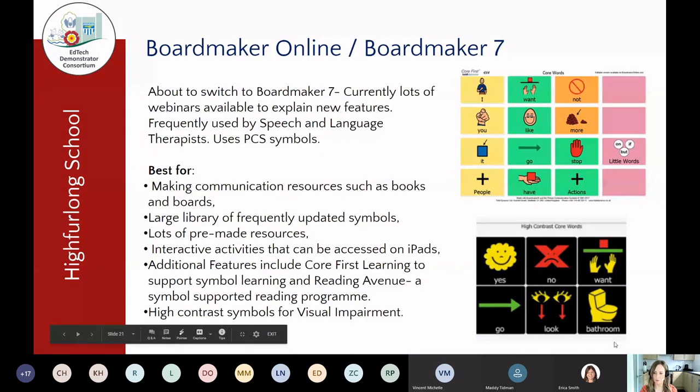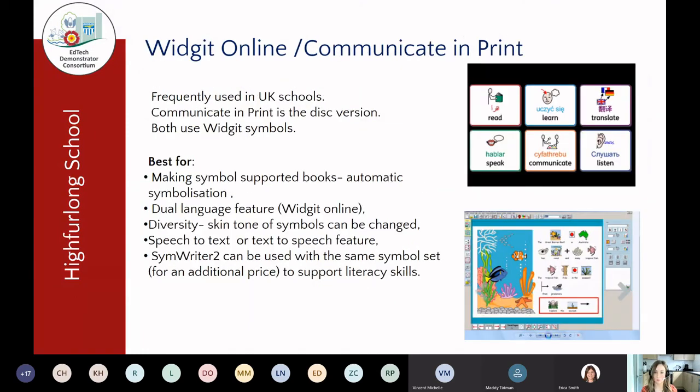You can see at the bottom here, we have really colourful symbols on a black background, and these are used for students who have visual impairment. So Boardmaker has a range of symbols that are specific for students with visual impairment, which can be really, really useful. Let's have a look at Widgit.